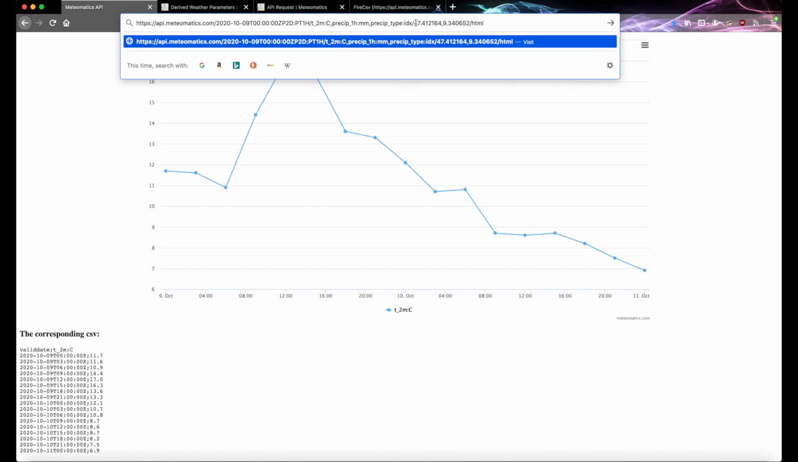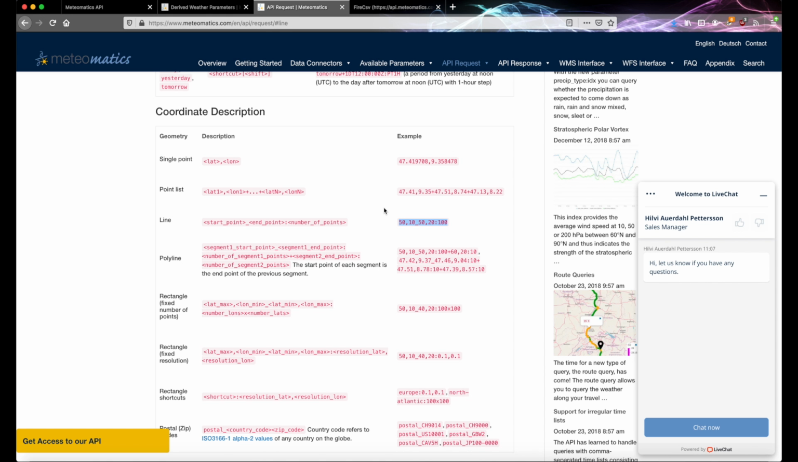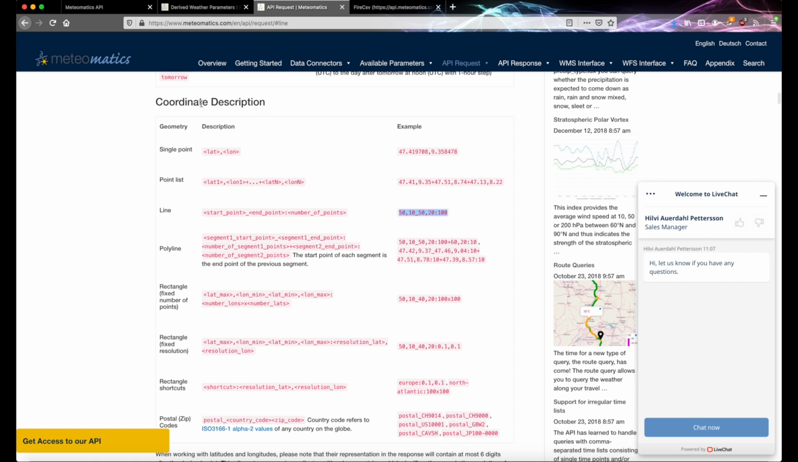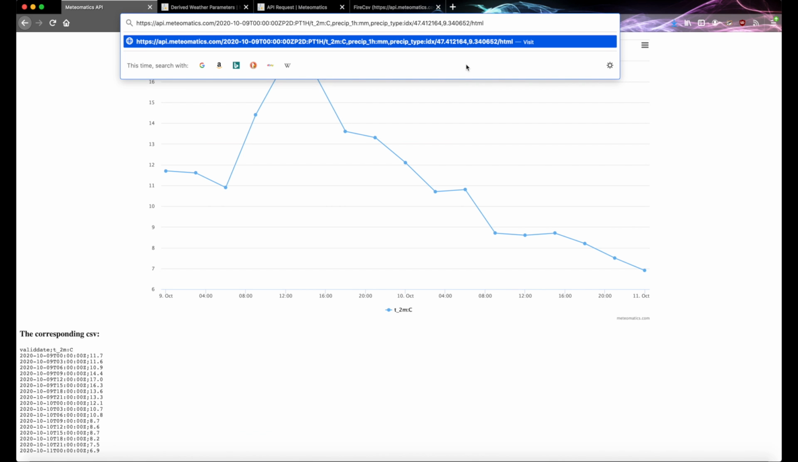We can also change the location, which means along a rail, you might be interested in line forecasts. So for example, when you have a look at our coordinate description, there's a line parameter. So you specify the start point, the end point, and the number of points. For example, we can choose this one displayed over here, and we replace the current coordinates with the information of the geographic location.